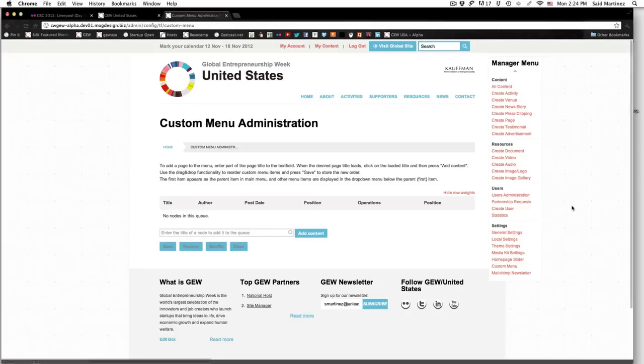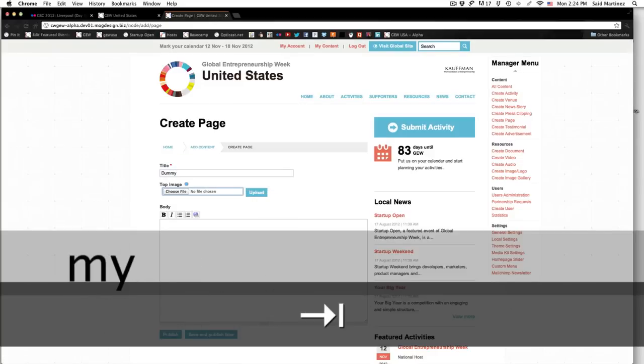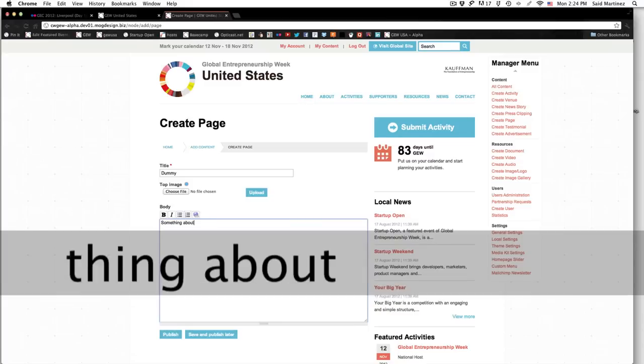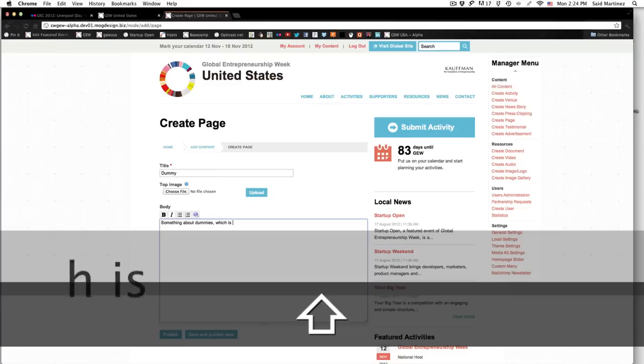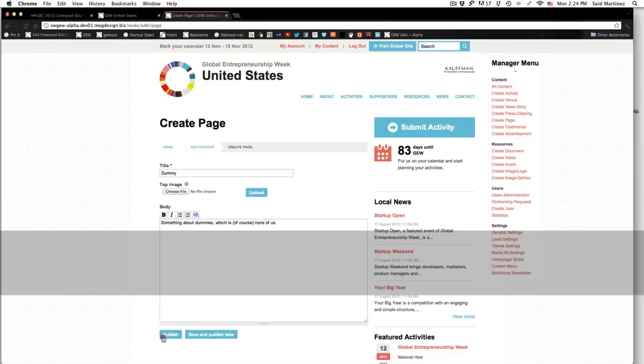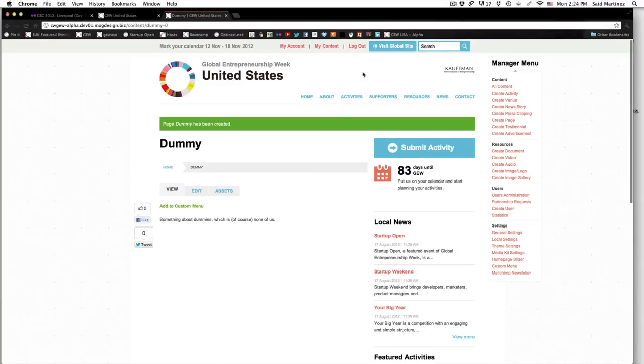All right, now for the custom menu. Here is where I mentioned how you create a page. So we're going to backtrack a little bit and we're going to create a dummy page. We're going to call it exactly that, dummy. And something about dummies, which is, of course, us. And then you publish it, but it will not automatically go to the main section.